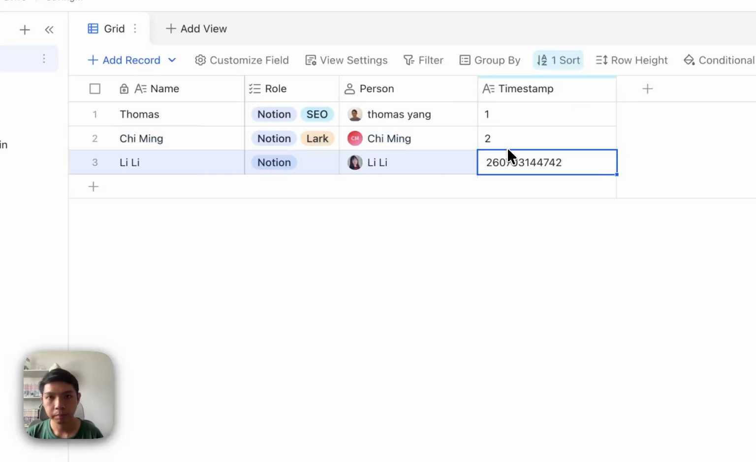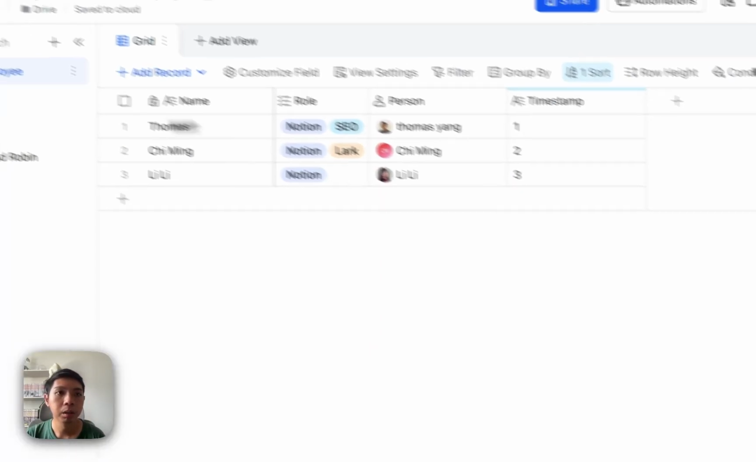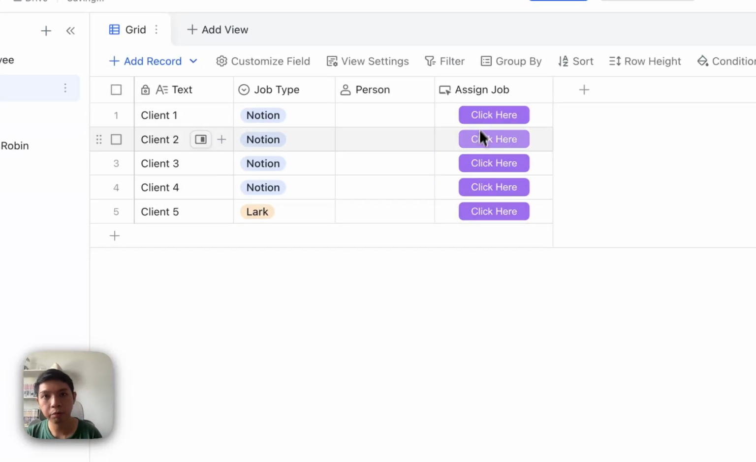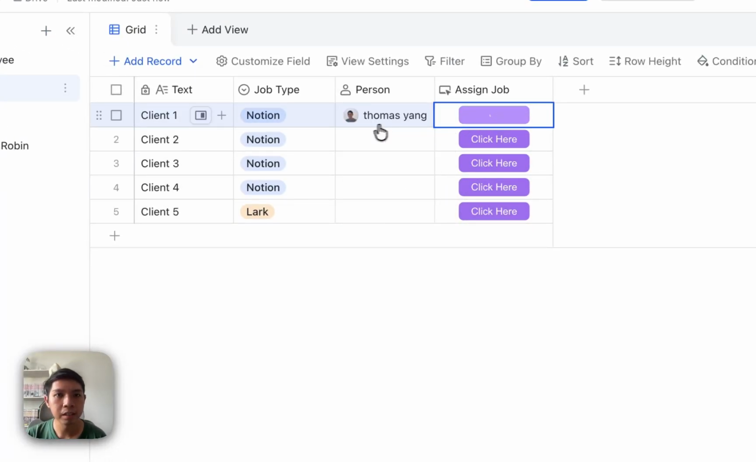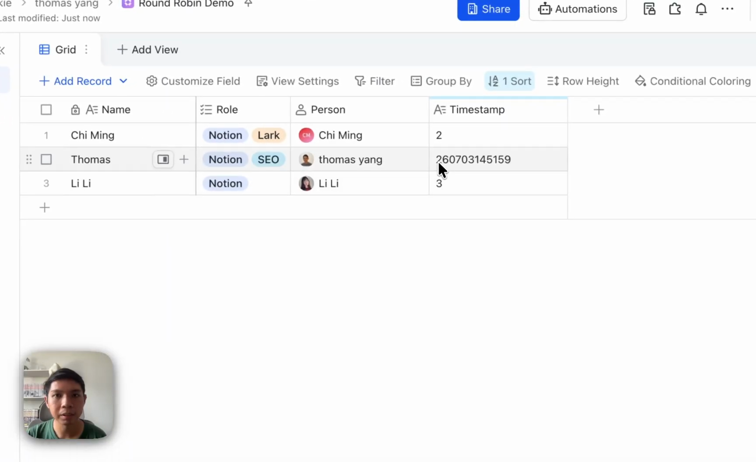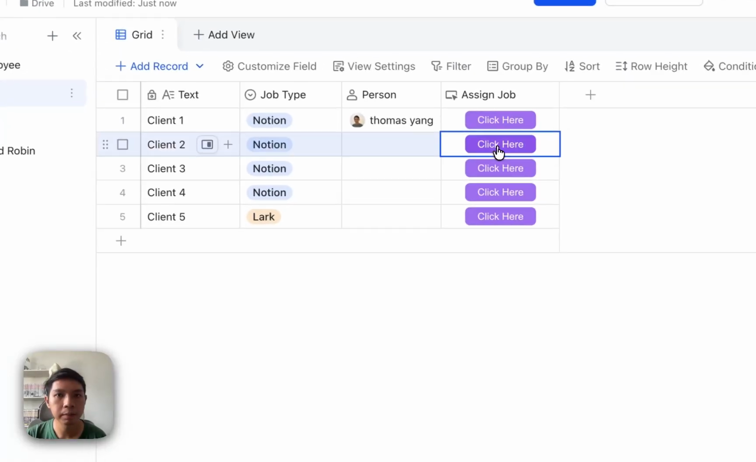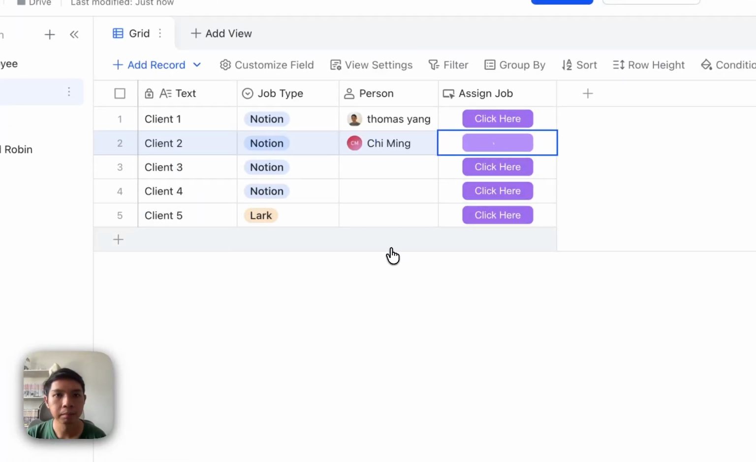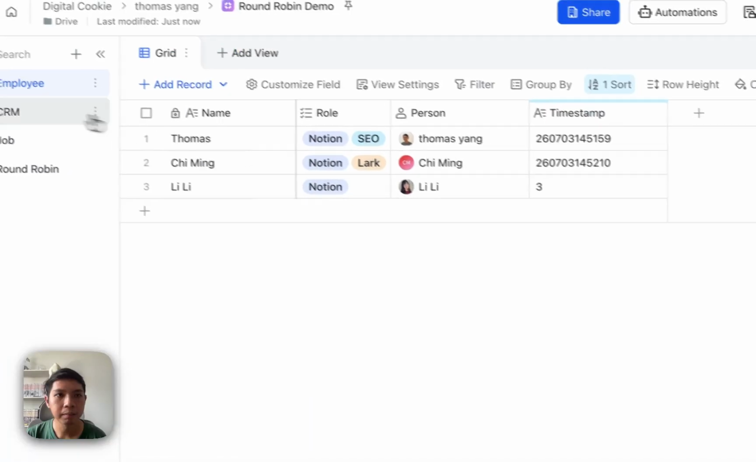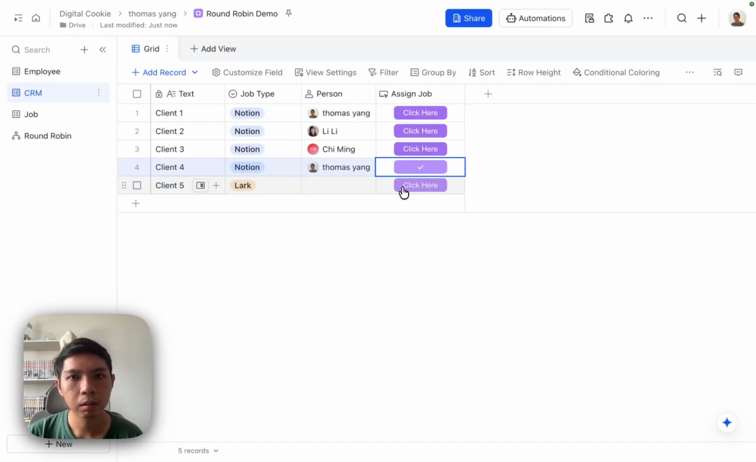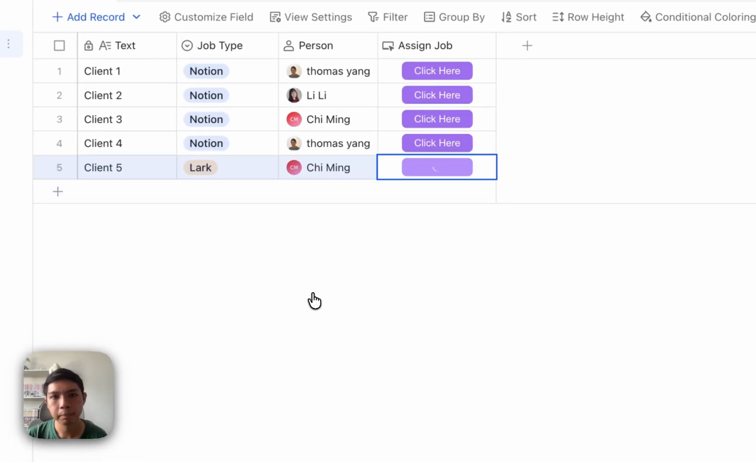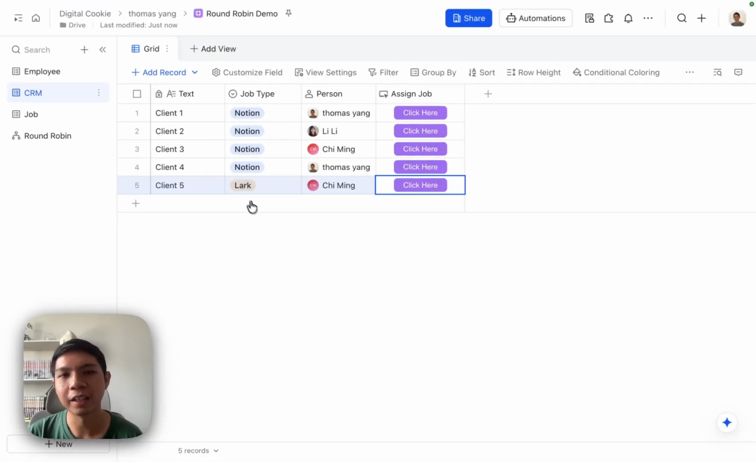In this case, Thomas will be the one assigned the job. So let's remove this and click 1. Then you can see Thomas is being assigned, and automatically Thomas has a number here. The second person would be Qiming, so I click it, and Qiming should be assigned here. And then the third person will be Lily. Oh, you can see that I clicked a little bit too fast, so it became Qiming again. If I click again, it should be Lily. Oh no, because this is Lark. Okay, that's why. Yeah, that's how it works.